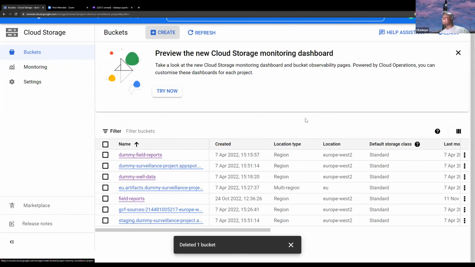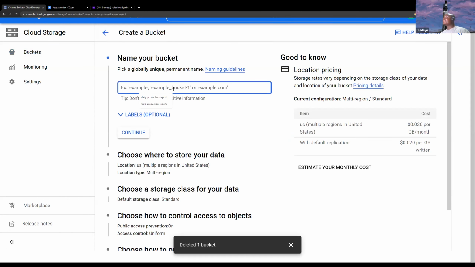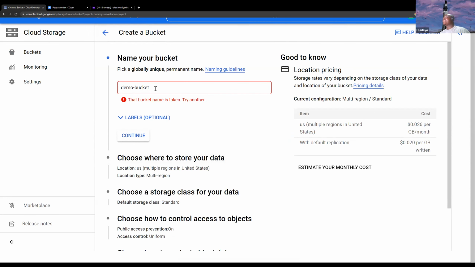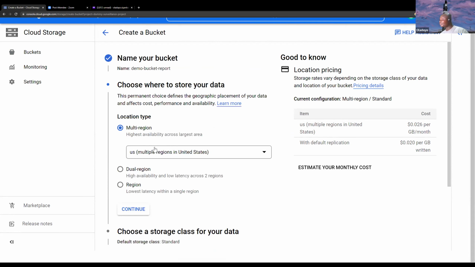So I'm just going to create a new bucket. Now it asks you to name your bucket. So we're just going to say demo bucket. Now this name has to be unique. It tells me it has to be globally unique. That means someone has already used this name before. The bucket is taken, so we have to try another one. So let me use demo bucket, and add the report there. I hope it's not taken. Okay, this is not taken, so we can continue.